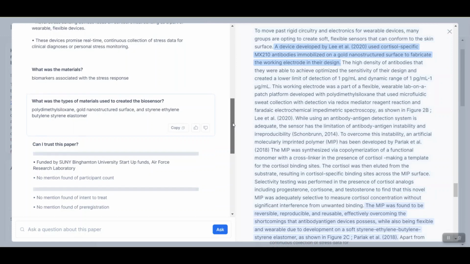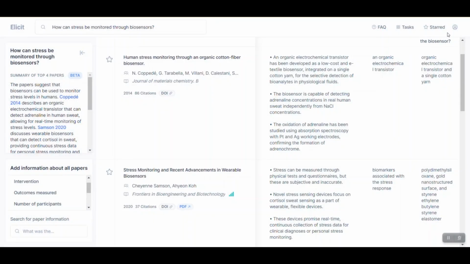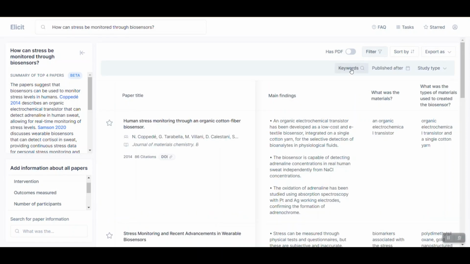And again, if you didn't find it was correct, maybe trying to rephrase the question would help. And also, while you have the paper up in its own window, you can ask a question about the paper and get information just for that paper. Also, within the search, you can add more keywords. Under the filter options, you can also filter by publication year or study type.